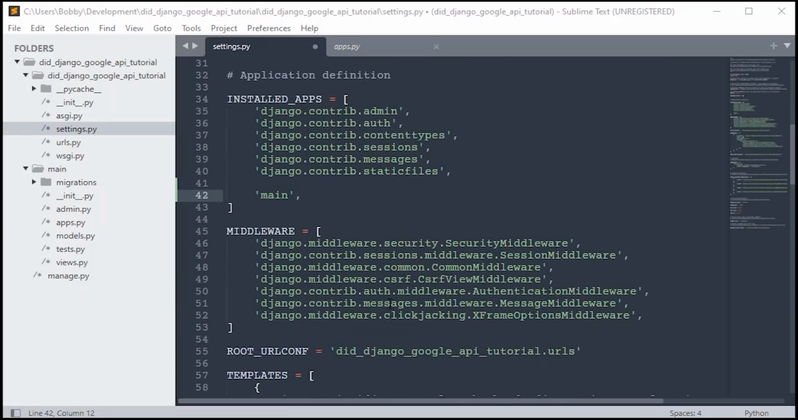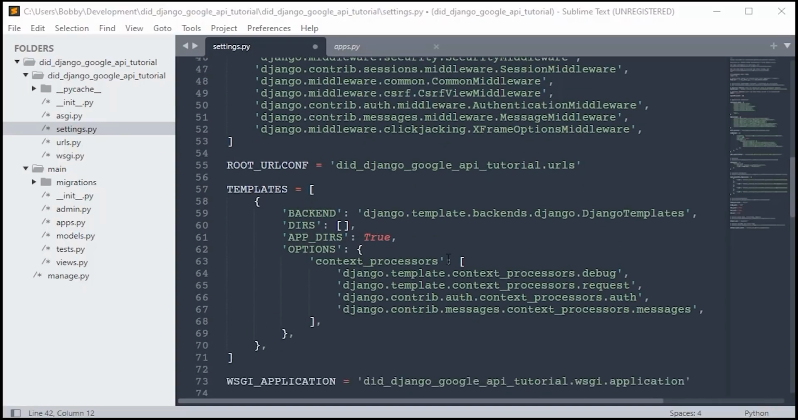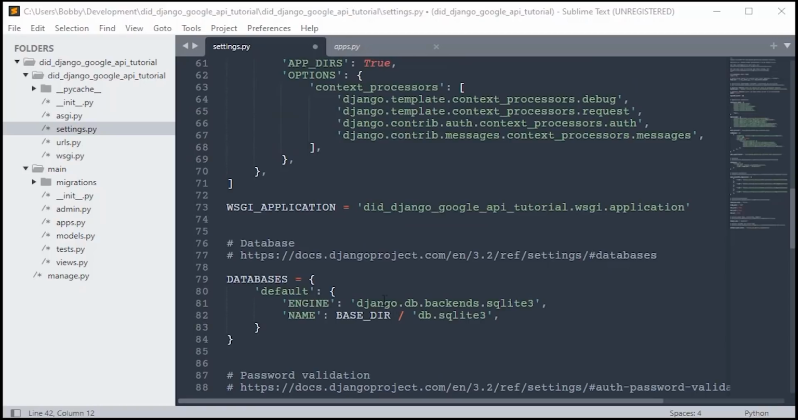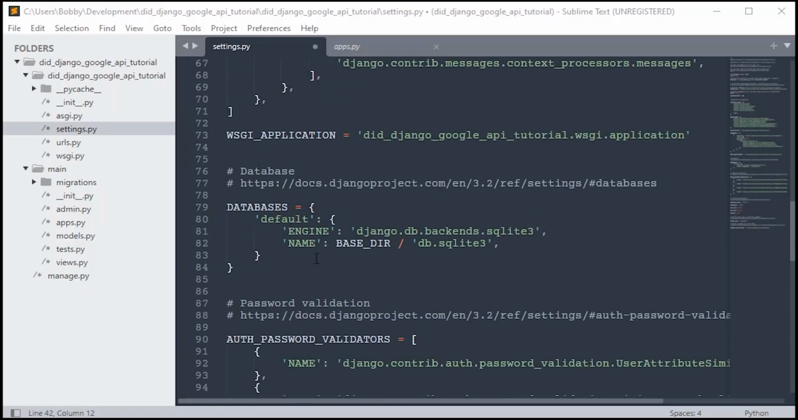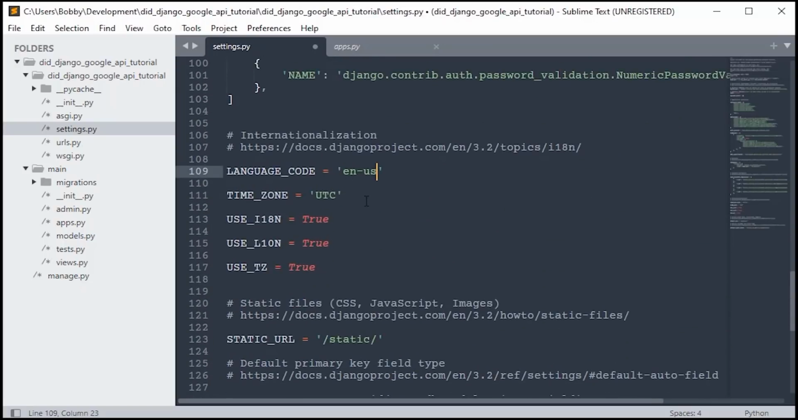Then if you scroll down a little bit further, we've got middleware. We won't be playing with that here, but there are some libraries that other applications require, and they do need you to have some middleware alterations. Root URL conf, don't need to change that. Templates, we won't be changing that. WSGI application, no change. With database either, now, if I was to make this app for a production application, I would probably use a database such as PostgreSQL, but we will just be using the database that comes straight out of the box. It's no harm in that at all. Language code, it defaults to en-us. I am in Great Britain, so en-gb.